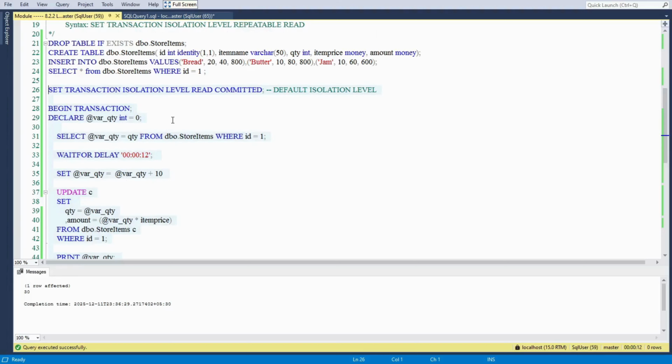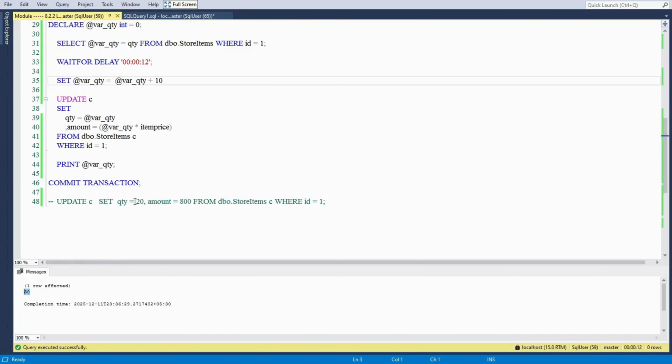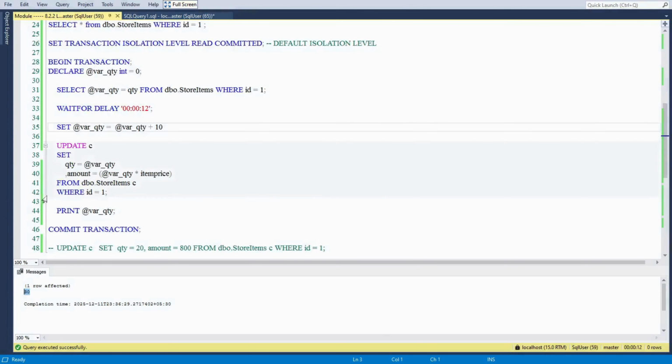Within that transaction number 1, earlier it had a quantity of 20, and it has added 10 to it, so it became 30, right? Now the quantity has become 30. So we will see what has happened now. Okay, let's just see it.